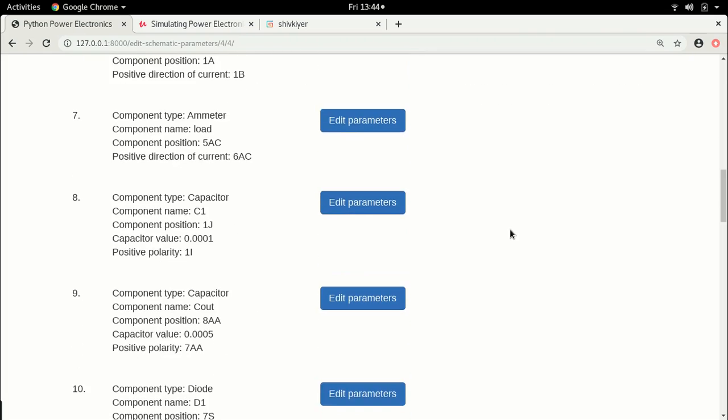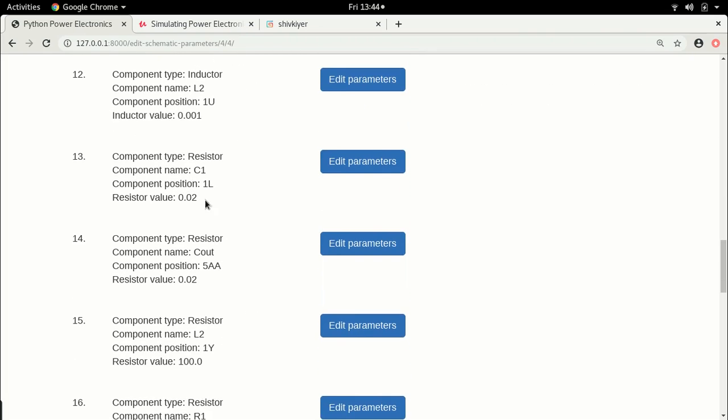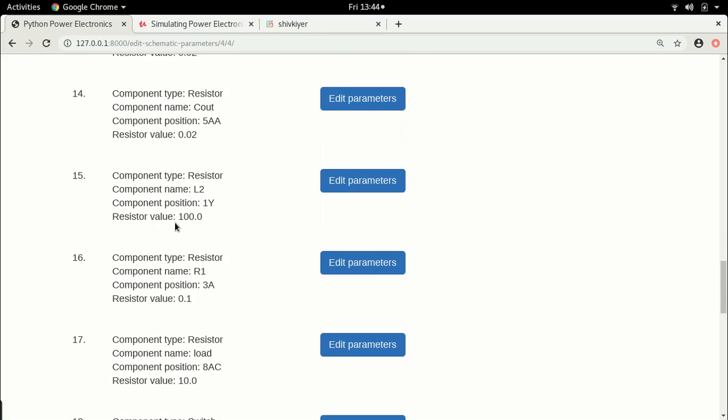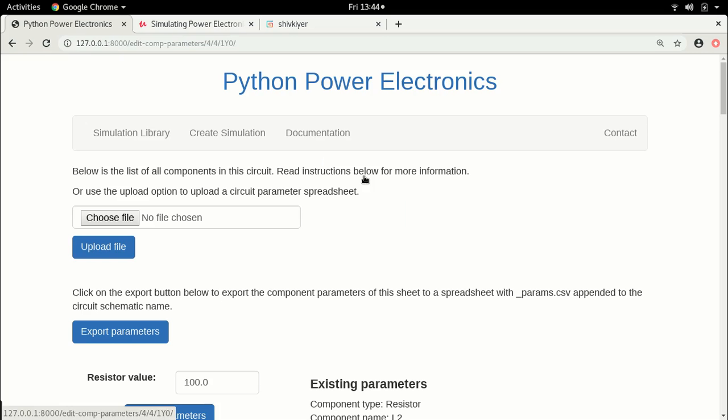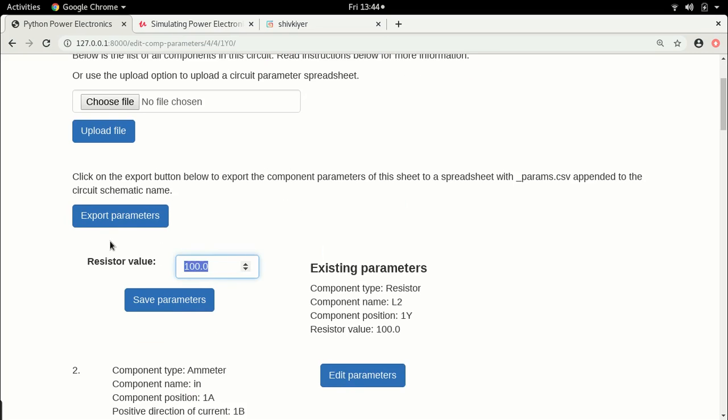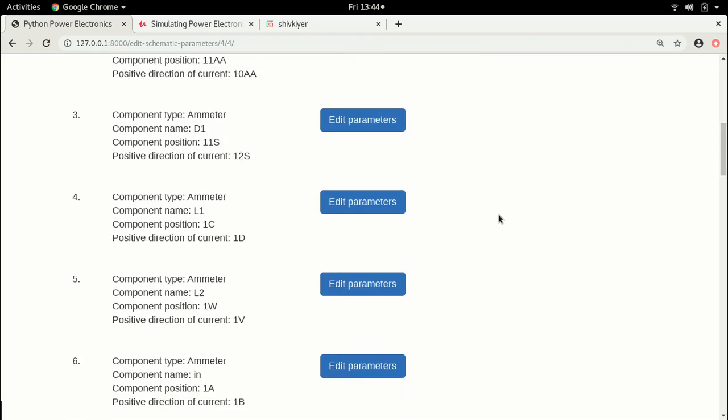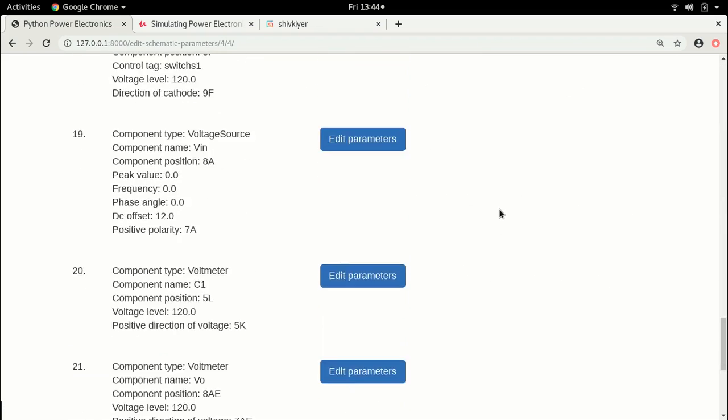So let's come down to resistor, and here's the resistor. So we have resistor L2, which is 100 ohms. So we have to change this. We can make this 0.05. You can change it to any value you want, no real problem. So with this, we are ready to run the simulation again.